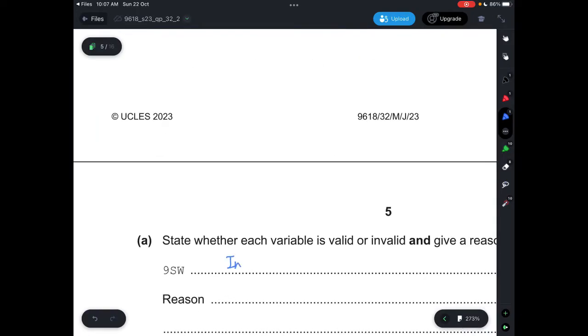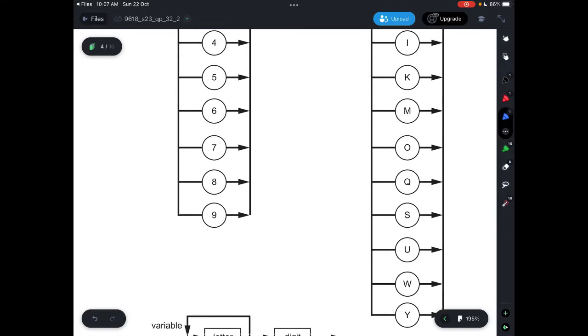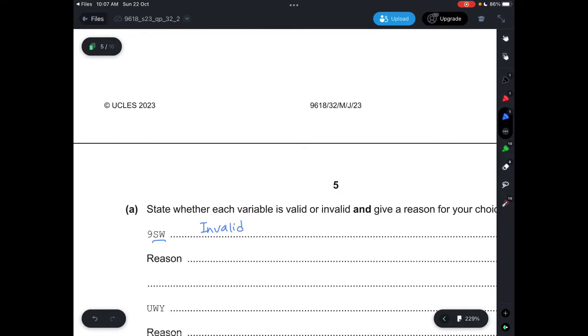So just put invalid. And then before we go any further, we look at SW and see whether or not it's included in the letters. And they are. 9 is also included, so you just have to say the digit comes before the letters, which should be the other way around.